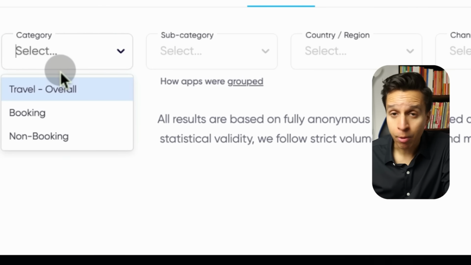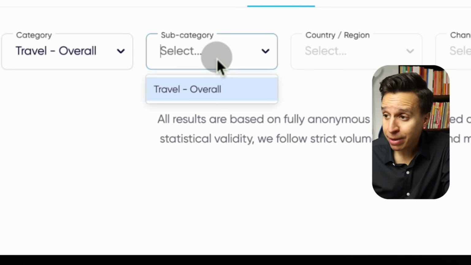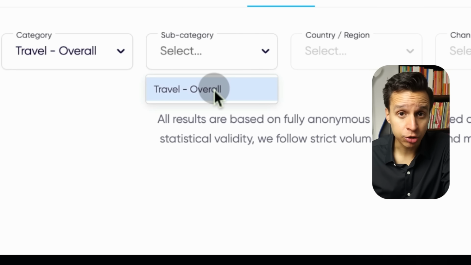Then we have a way to break apart that category. You can see there's 3 different types of travels. We'll take travel overall. We have a subcategory, which in this case means nothing because of the top level category, but you may have another level of categorization here.